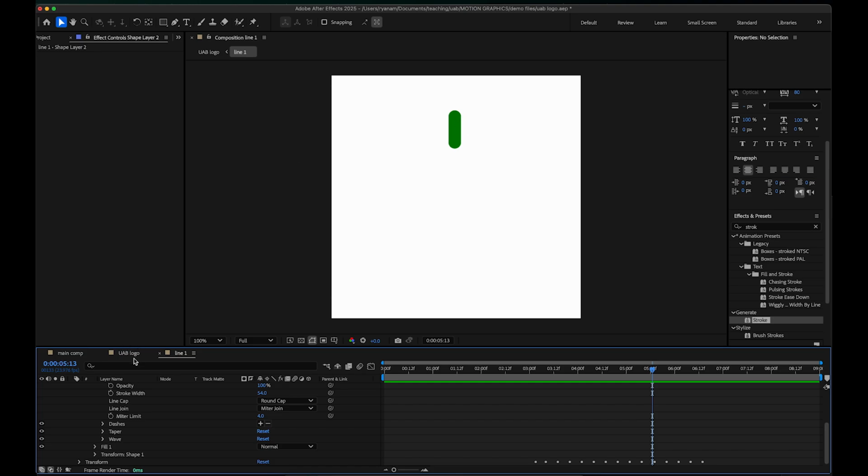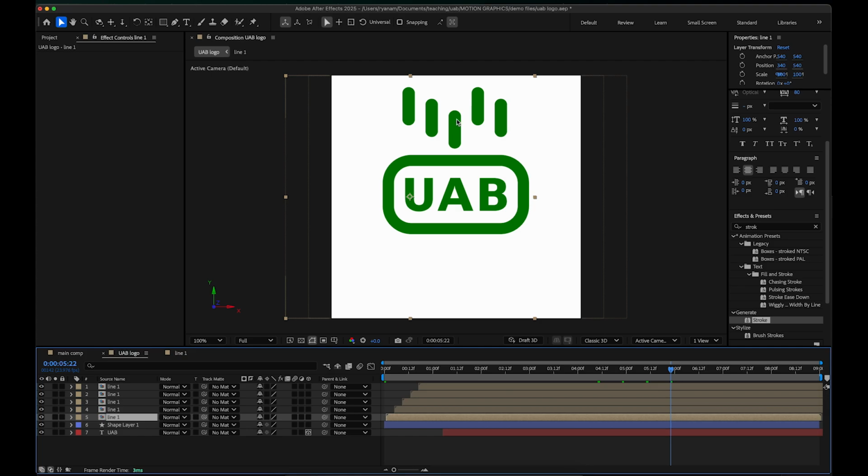Well, when I go back to this UAB logo composition, it has been updated for all of them because they're all duplicates, I should say, of this line 1 pre-comp.